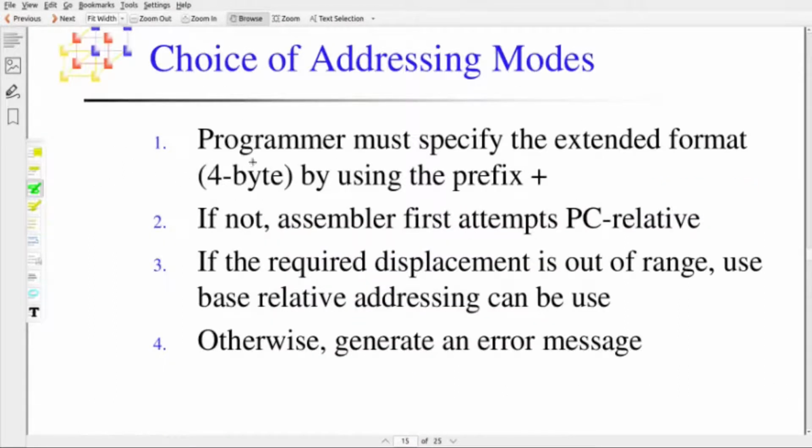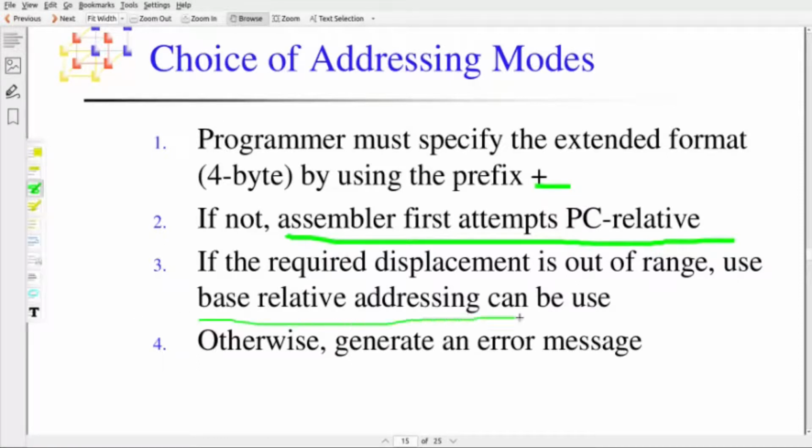In summary, the programmer must specify the extended format by using the prefix plus. Suppose we want a larger displacement, then the programmer should specify the instruction explicitly as format 4 instruction. Then we get a maximum displacement of 20 bits. If the programmer does not explicitly mention it in the instruction, then the assembler by default will take it as PC relative. If the required displacement is out of range, it will use base relative addressing.